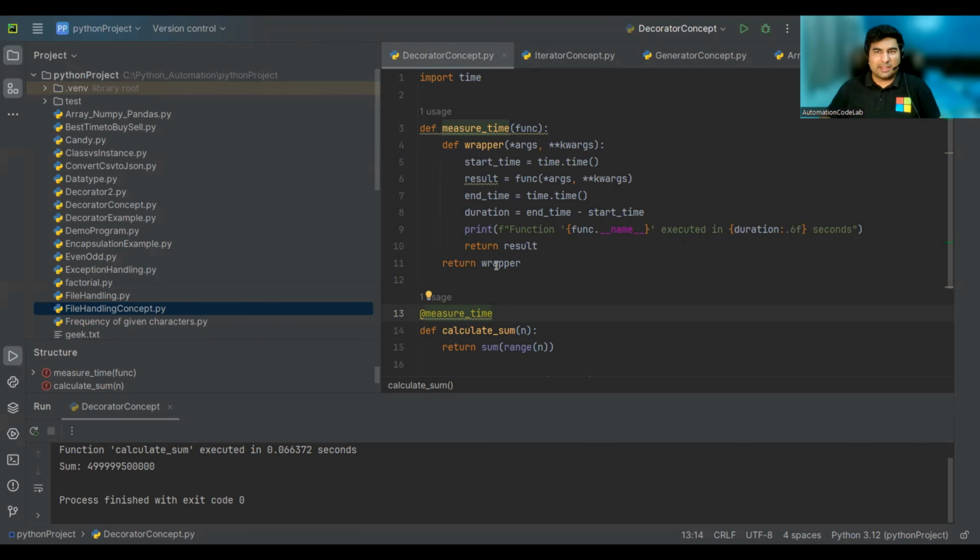If we understand the implementation, initially we are importing the time module to measure the execution time, and we are defining a decorator function named measure_time over here. It takes a function as an argument, and inside it we have defined a nested function wrapper, which has two parameters: one is the arbitrary positional arguments, and second is the keyword arguments. If you see **kwargs, it means keyword arguments.